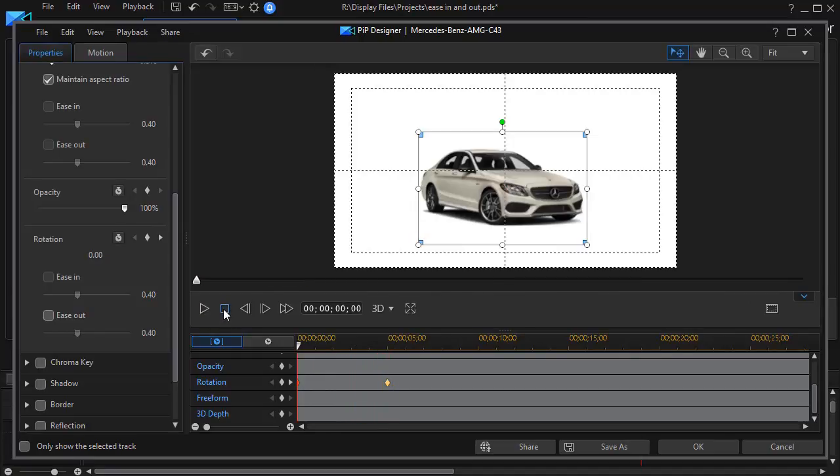So you can use the ease in and ease out on position, rotation, or scale. You can also do both of them on the same clip. You can start in with an ease out, and you can end the clip with an ease in, if you so wish to do that. But that's how that gives you a little bit more fluid motion in your production in CyberLink PowerDirector.